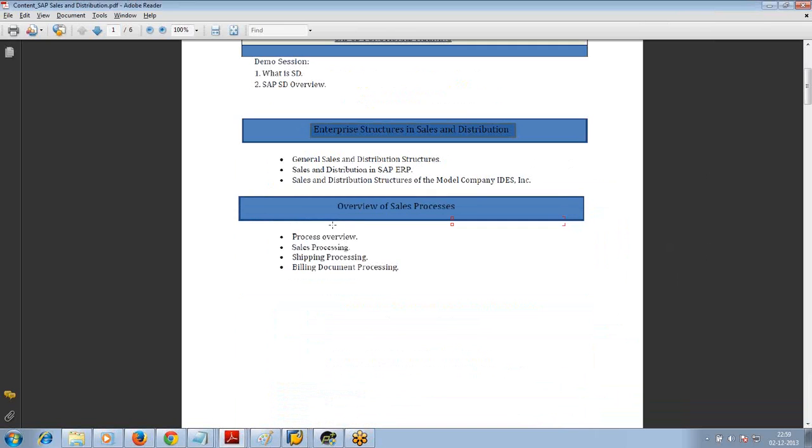Then we'll see an overview of the sales process. The sales process comprises three processes: one is sales, the other is shipping, and the third is billing. These three main processes comprise the whole sales and distribution module.